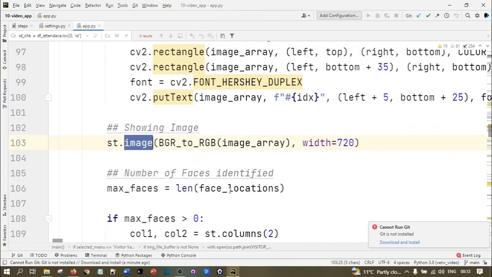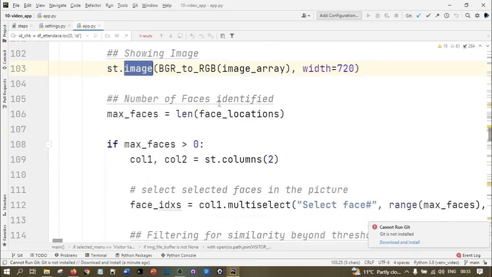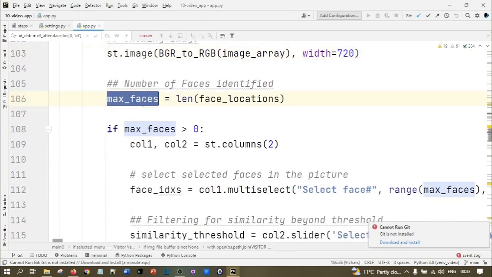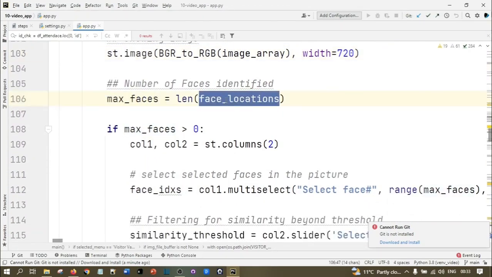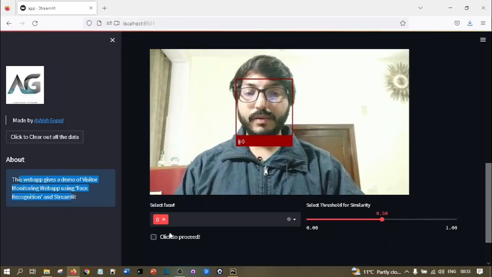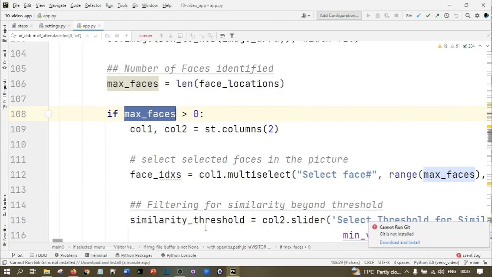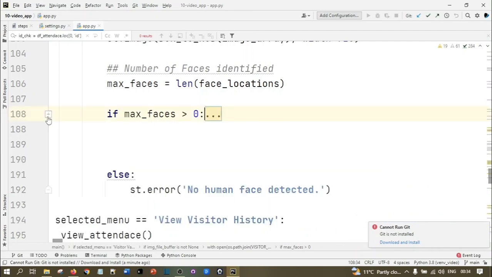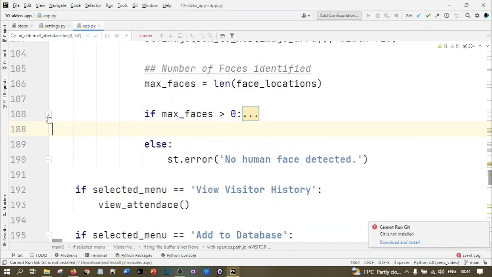Then once that image is shown, I'm writing max faces equal to the number of faces that have been identified. If max faces is greater than 0, only then the options are coming. If there are some images where no face is detected, then further processing doesn't happen. But if there are faces detected, then we go inside the if statement. If the if condition is not met, it will say no human face detected, as an else statement. So we'll go inside the if statement.